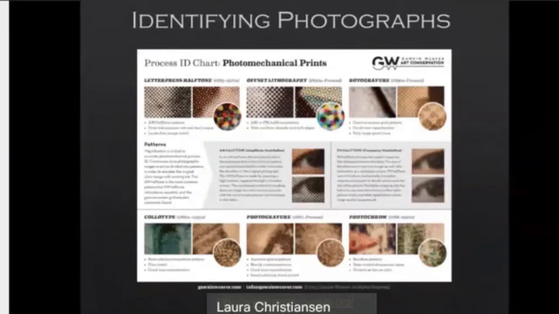It's helpful not just for photographs but also for printed media. So if you have artwork in your house that you're not really sure what it is, if it's a print or a halftone or a lithograph, this is a great resource. So I highly recommend you explore that. And I will provide the link elsewhere so you don't have to hurry and scramble to write it down.